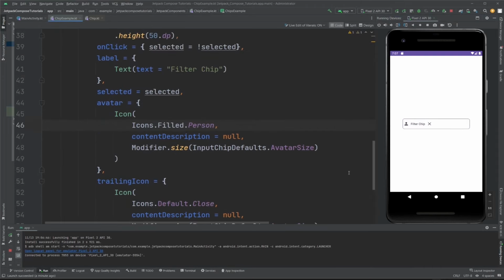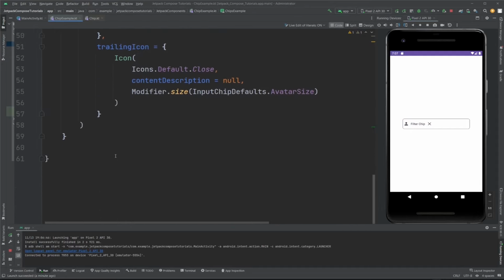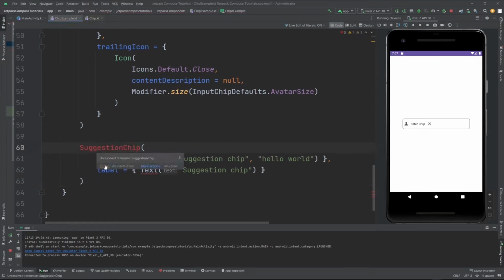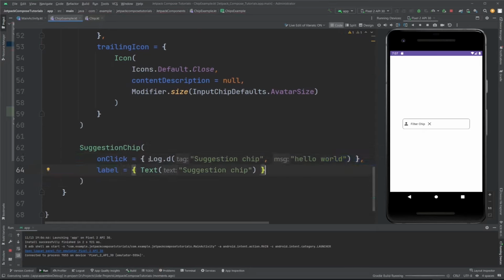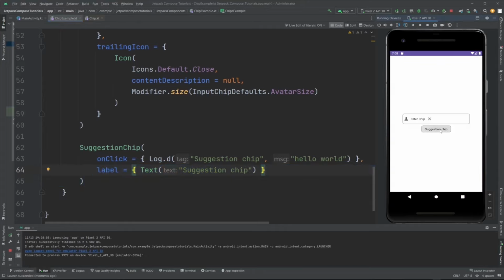Now the last one is the suggestion chip, which is simple. There is nothing in the suggestion chip actually. So let me make a simple suggestion chip. Inside this, I'll show you. This is the suggestion chip. Simple on click value and the label. On click, you can just simply perform some action, and you can show some text, make it as a label. This is the suggestion.